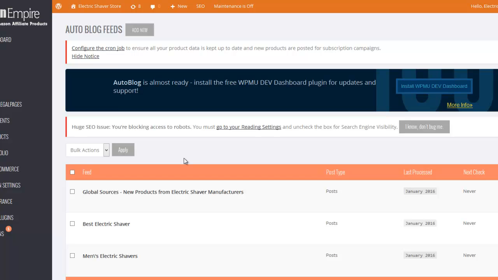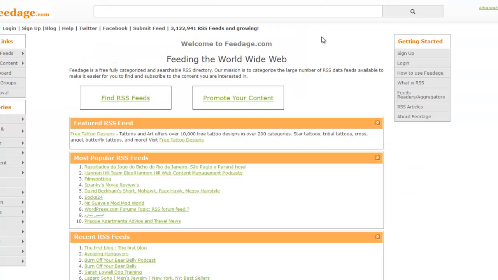If you decide you want to bring in content to your site through an RSS feed, I'm going to show you the site that is probably the best way to get good RSS feeds. This site's called feedage.com. The URL will actually be on the notepad that has your login to your new sites. It's feedage.com. This has probably the most and the best RSS feeds that are available.